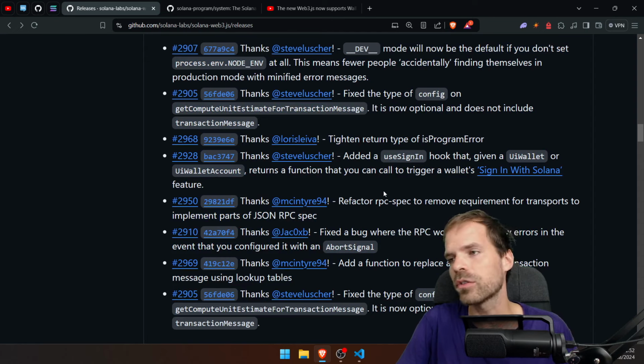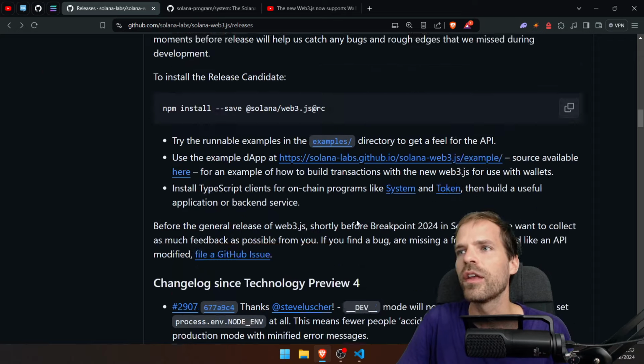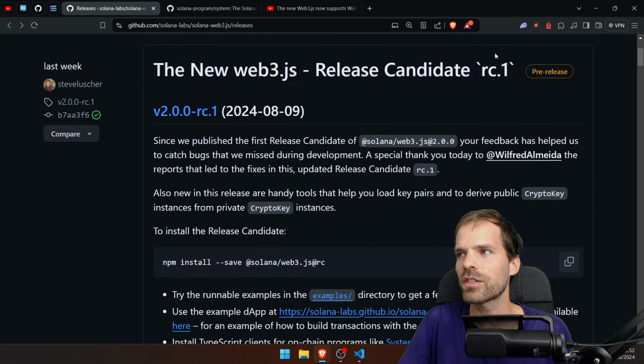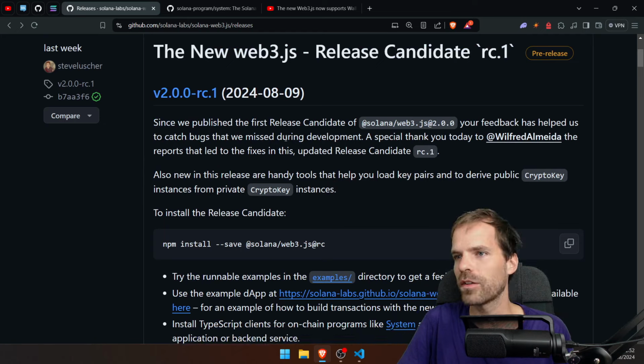Oh, we should check that out. No, it's just, yeah, it's good. But maybe there are changes with the RC1 because people found bugs and they were fixed. Special thanks to Wilfred. Also, new in this release are handy tools that help you load keypairs.